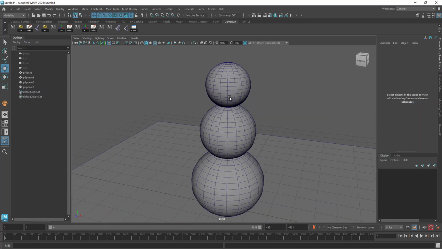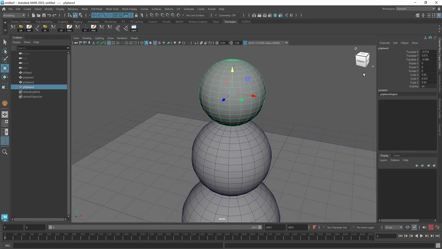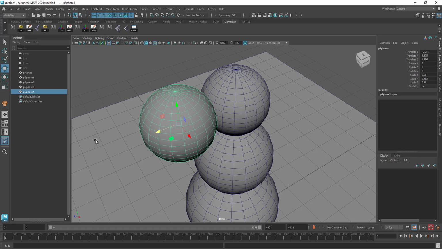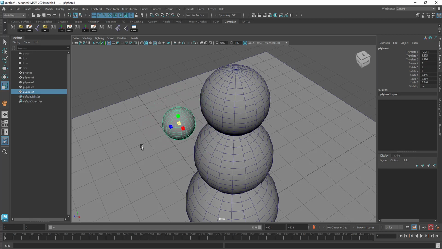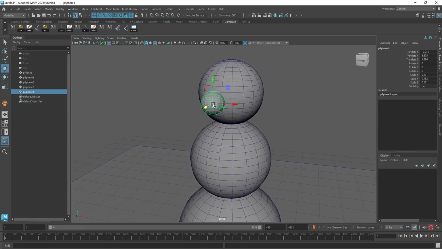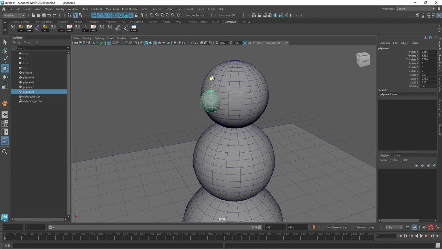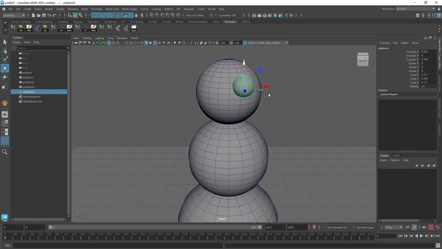Let's go ahead and create the two eyes. So what we can do in our front view is I'm going to hold Shift and just bring this forward. Then I'm going to hit R and scale this down. I'm going to hit W, move this and position it where I think the eyes would look pretty cool. So I'm going to hold Shift and just move these over.